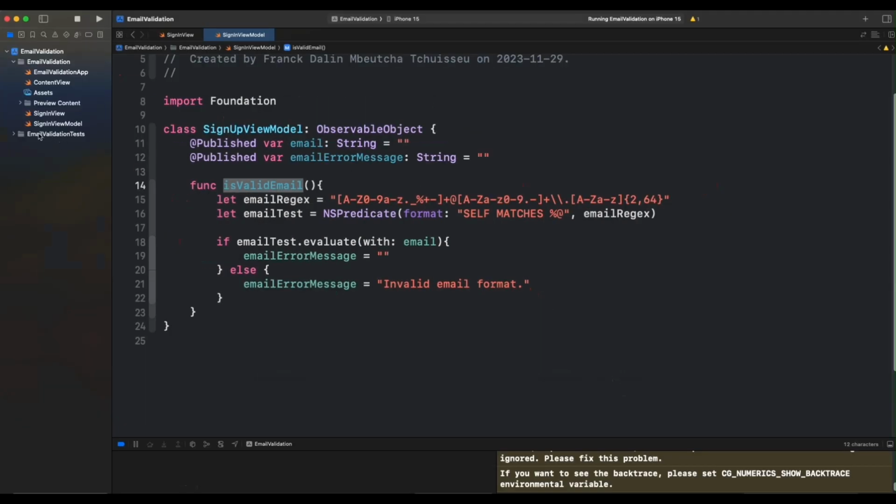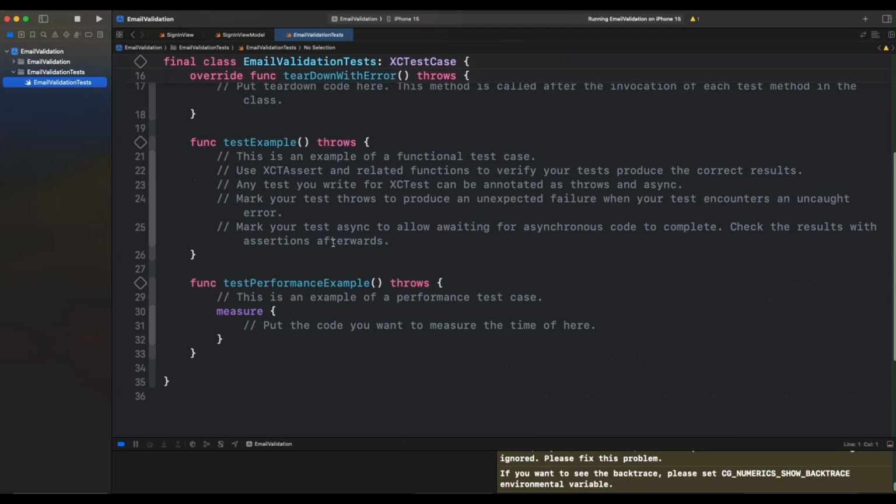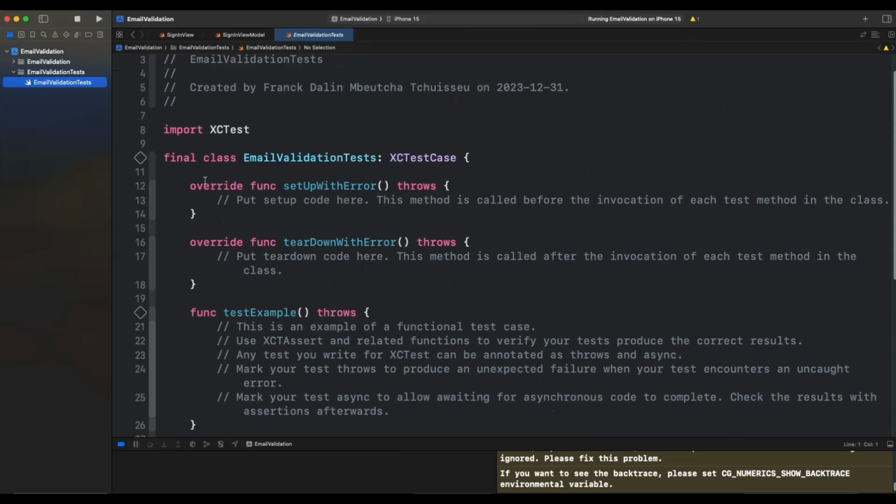And as you can see, we have a different target. Okay, we have this target email validation test, okay, which is different from this target email validation. Okay, and in this target you can see that we have a sample test. Okay, but we won't focus on that now.